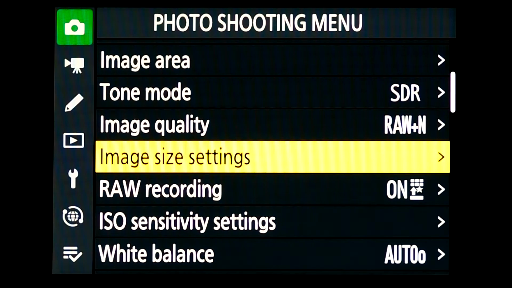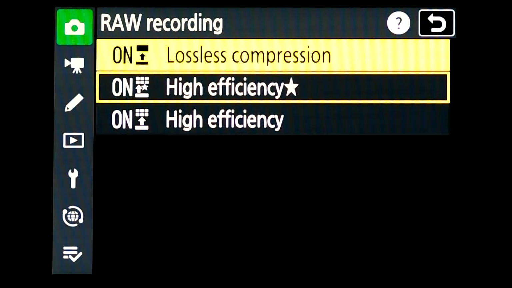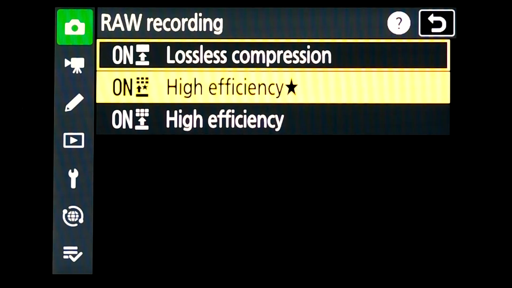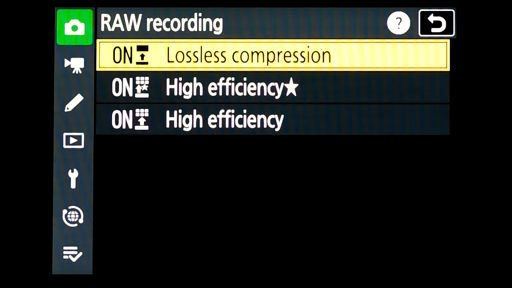Then just below the image size, you will find something called RAW recording. In this, you select lossless compression. That means that your raw file is compressed without any loss. If you select high efficiency star or high efficiency, then there will be some amount of loss in the raw compression.